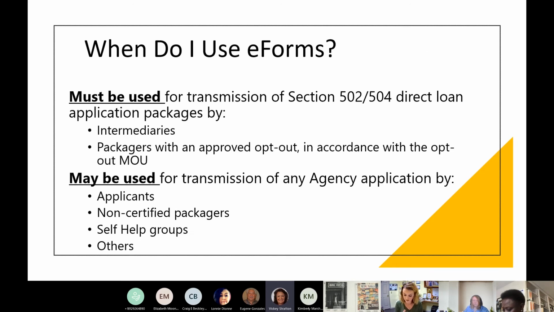When do I use the eForms? They must be used for transmission of a Section 502 or 504 direct loan application packages by an intermediary or packagers with an approved opt-out in accordance with the opt-out MOU. They may be used for transmission of agency applications by an applicant, a non-certified packager, or self-help groups or others.